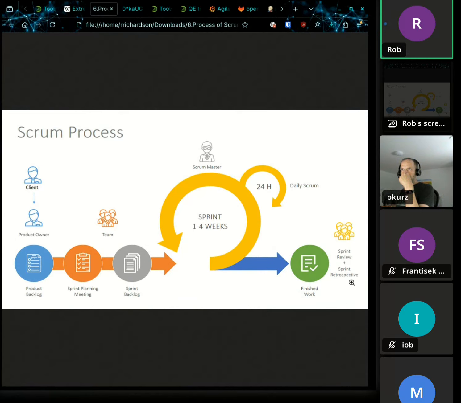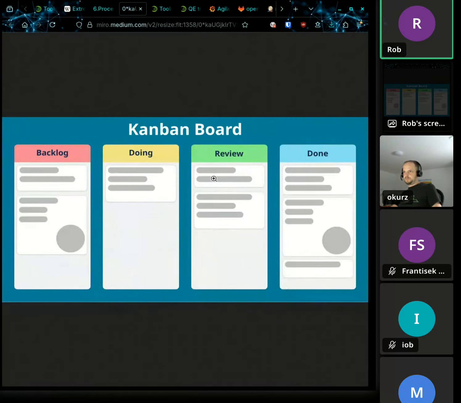a sprint retrospective, and those finish up the sprint, and hopefully the sprint backlog by that time is finished, and we start from the beginning. Within the sprint review meeting, we refine the new sprint backlog and go back to the beginning, and this will cycle. I'm sure most of you are familiar, and most of you have probably already seen a Kanban board.